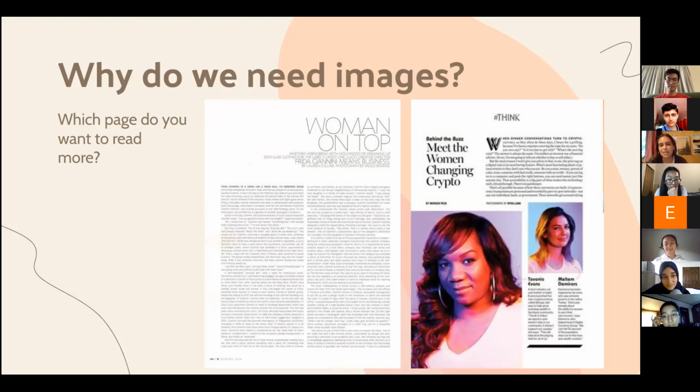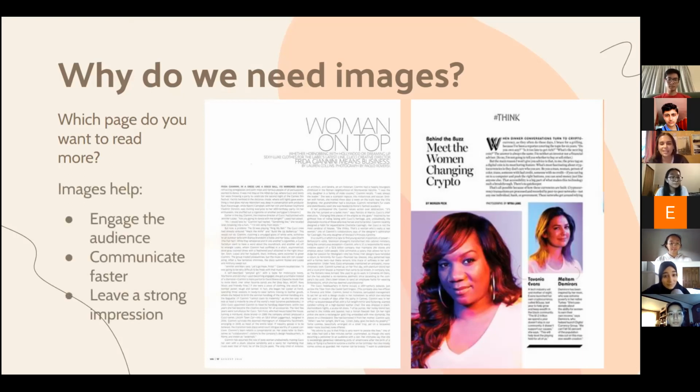So personally, I would say, and most people agree, I would want to read the right page more just because it's more engaging. There's variations in font width or weight is the technical term. The images are nice to look at. And I don't know, it just seems more inviting, right? Like the page on the left just seems very boring and kind of very textbooky. Personally, I wouldn't want to read that. It just seems overwhelming just to look at all that text. So images help engage the audience.